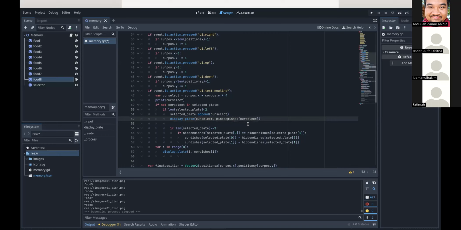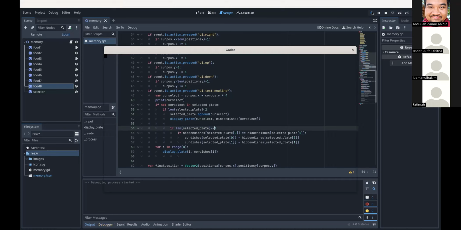Okay, this one is going to display the dishes. It's not going to compare whether it's two or not. Let's try it out.